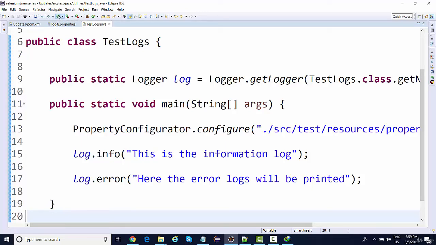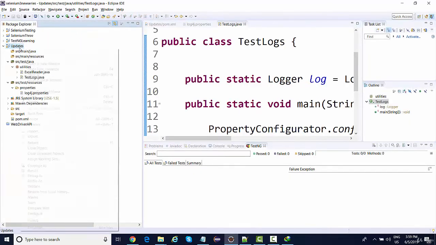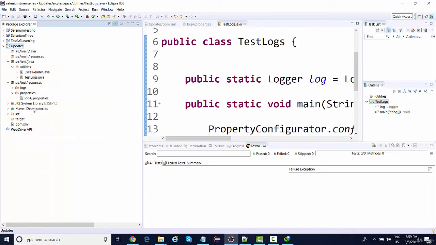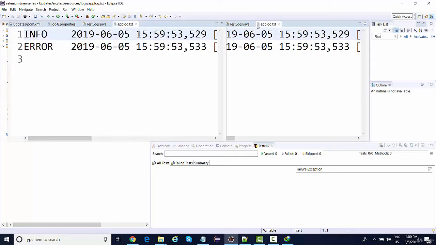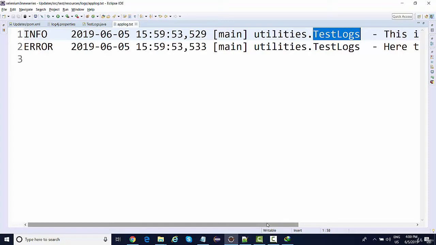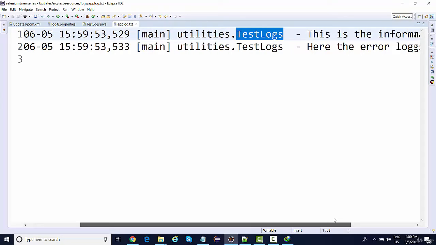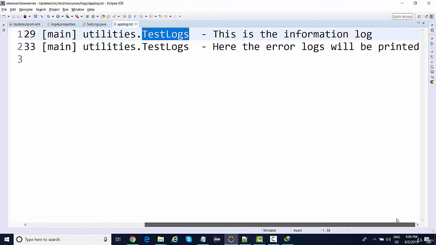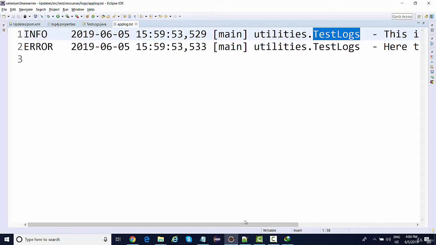If I run this now, you're gonna see, if you refresh your project, you'll see a log folder added. If you open this, your logs are generated. First is the info. See, utilities package, test logs class, and this is what the logs that you're gonna find. This is the information log, and here the error logs will be printed, along with the error and info log level with the current timestamp that's been added over here, right? So this is how you should be generating the logs.